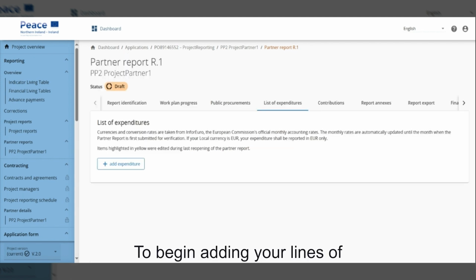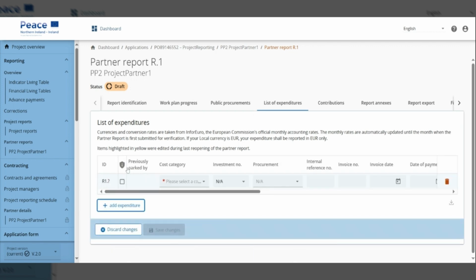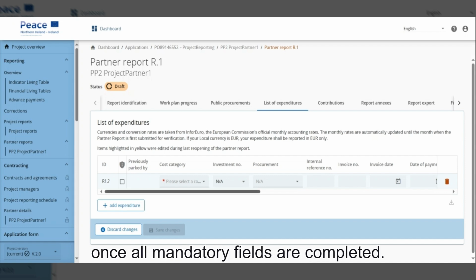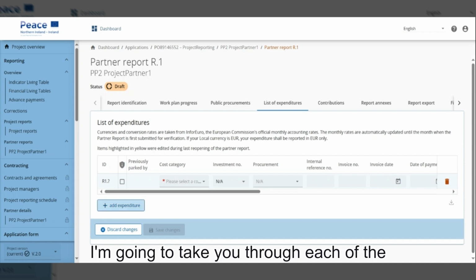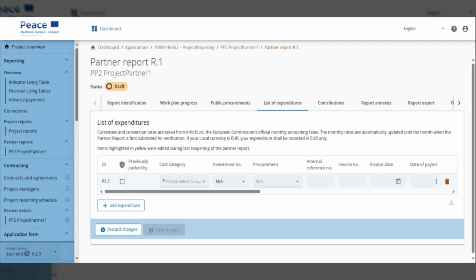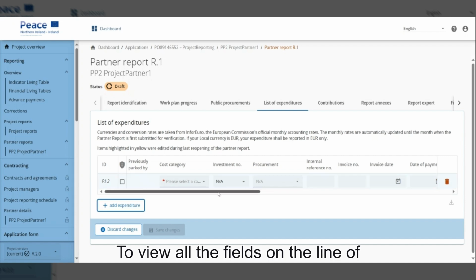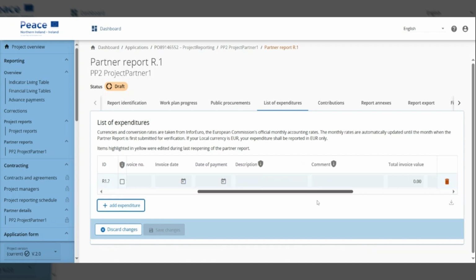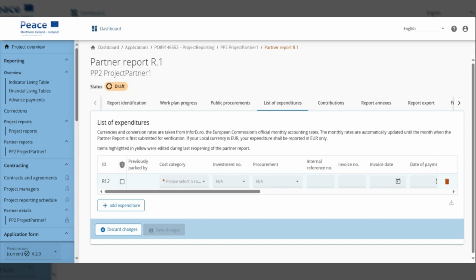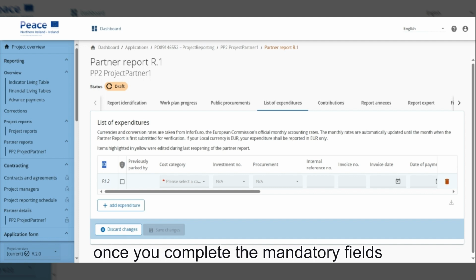To begin adding your lines of expenditure, click Add Expenditure. A line of expenditure can only be saved once all mandatory fields are completed. I'm going to take you through each of the fields one by one. To view all the fields on the line of expenditure, you can use this scroll bar to move along. The first field in the line of expenditure is ID. The ID of the line of expenditure is automatically created once you complete the mandatory fields and save your changes.